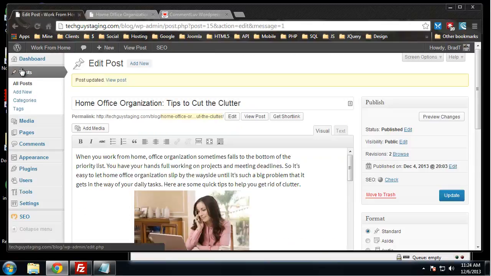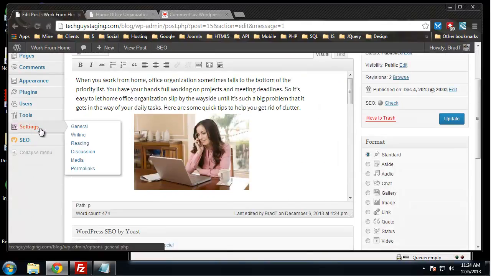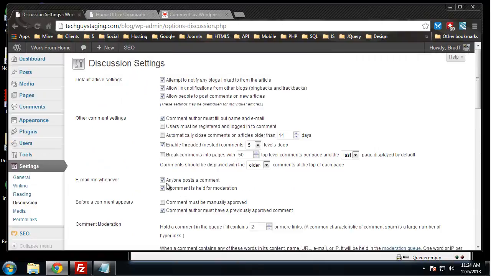Let's look at some of these settings that we can use for comments. So if we go to settings and then discussion, this gives us a lot of different options. So here we have default article settings: attempt to notify any blogs linked to from the article. Allow link notifications from other blogs, which are also known as pingbacks and trackbacks. And everything that's here is all the default settings. Allow people to post comments on new articles. You want to keep these checked. Comment author must fill out name and email. Alright, so that's checked by default.